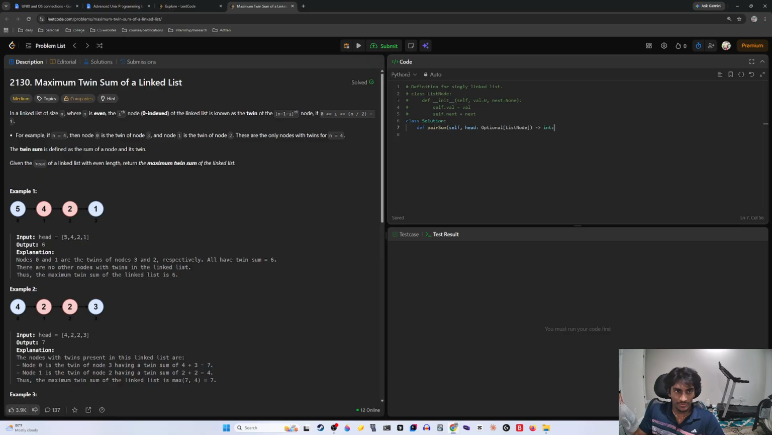Okay, so let's cover this up. So the first thing you want to do is reverse the second half of the linked list. But to do that, it's not actually the first thing you want to do. The first thing you want to do is find the middle of the linked list.